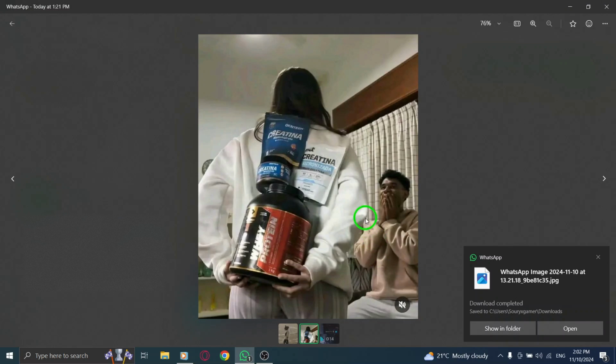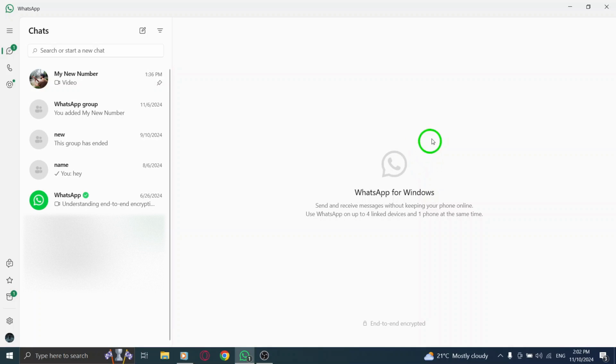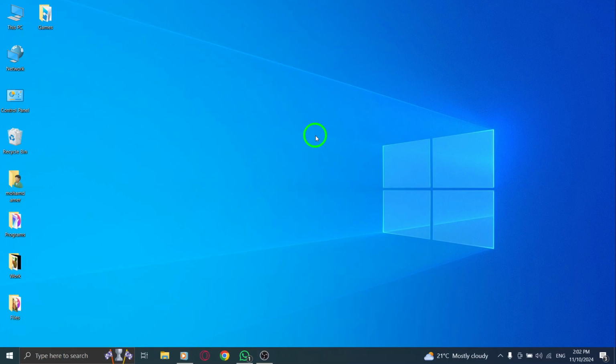Your photo is now saved to your computer, ready for you to view anytime. And that's it. You've successfully saved a photo from WhatsApp on your PC.